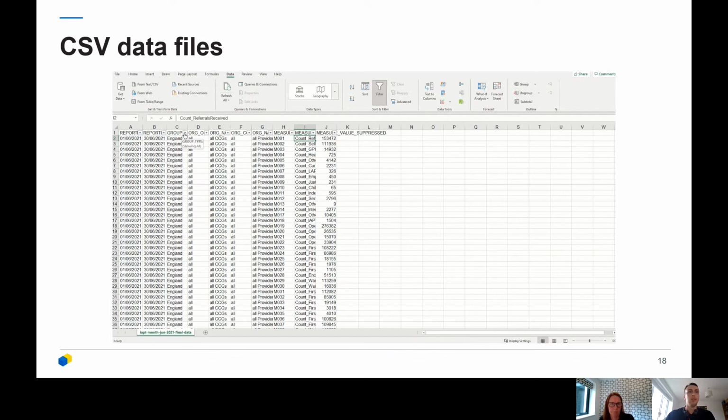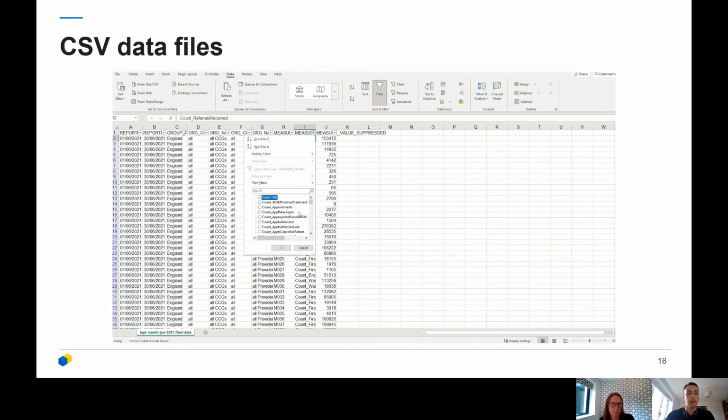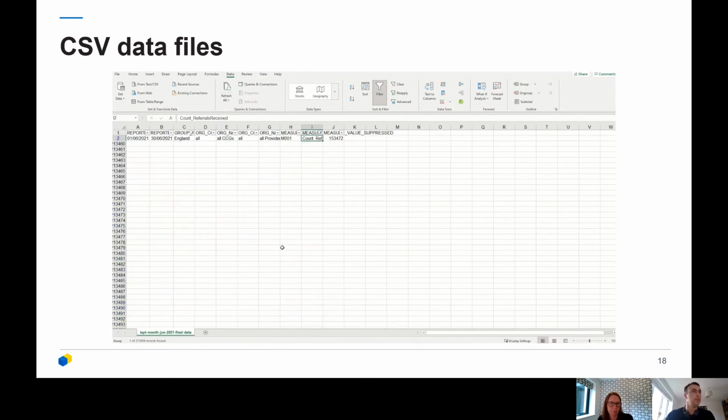You can apply filters to easily navigate to the data that you're interested in. So for example here, I'll just filter the data by England level and then look for the count of new referrals to IAPT services. And there we are.